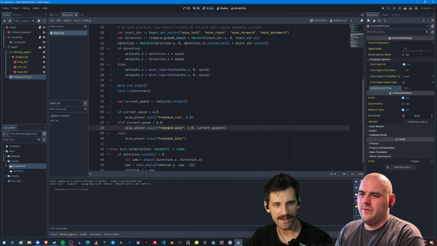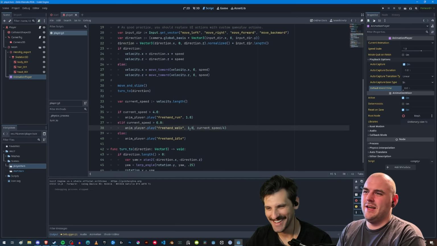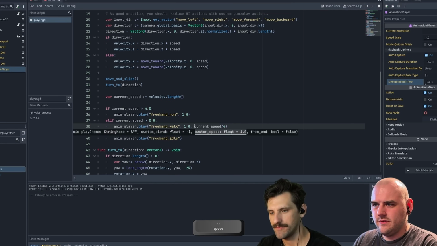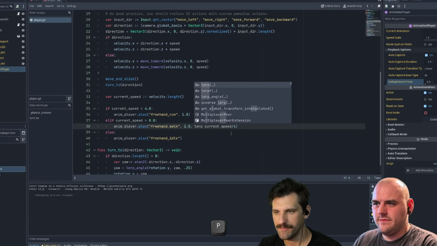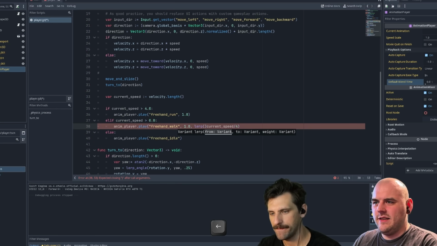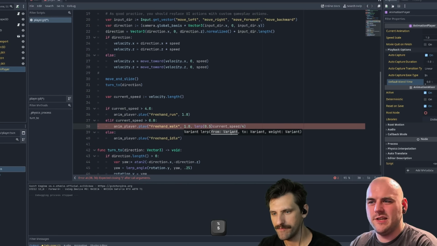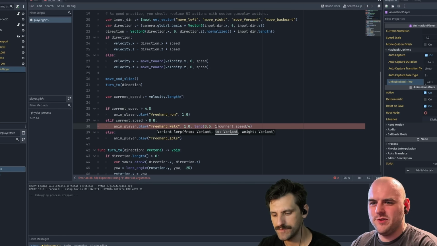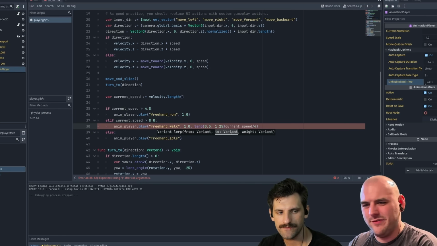I'm going to trust you on that. You're just going to trust me on this. So right before current speed, we're going to do lerp. And we're going to feed in the from, which is going to be 0.5. We're never going to fall below 50% of our walking speed. Then we're going to do 1.25. We'll play the walk animation up to 125% of its speed.